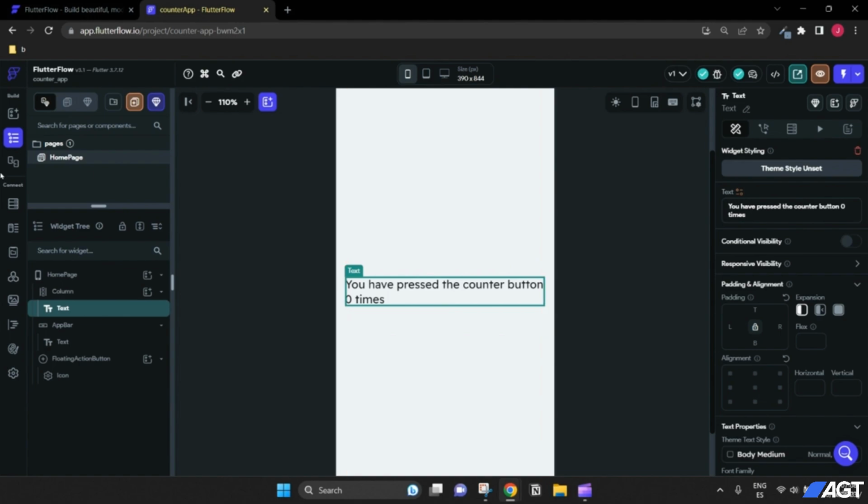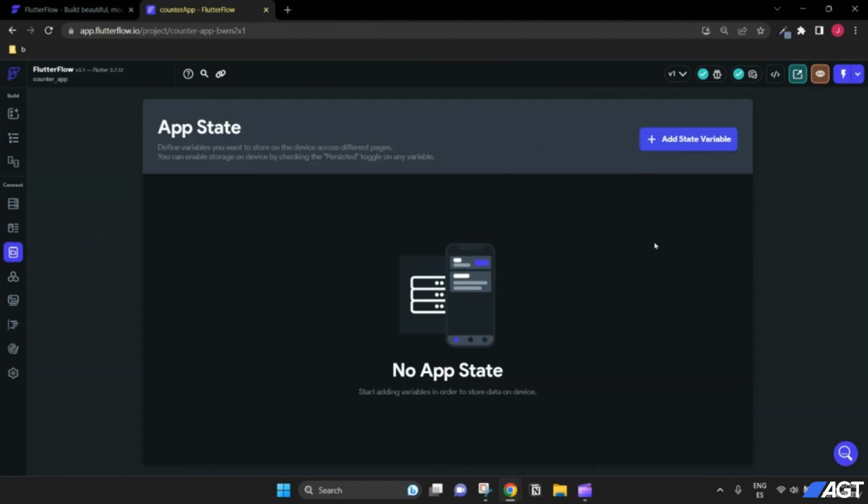So let's go here to the sidebar, to the left. There's a sidebar just on the left edge. And we're going to click a tab called app state. It looks like a folder, so we're going to click on it. And in here, we can create the variable. We can create a state variable.